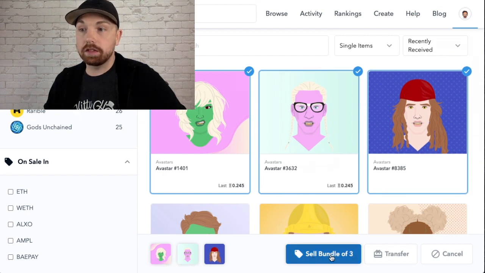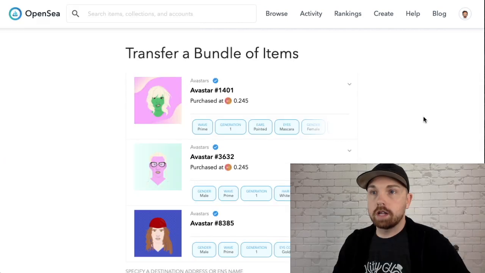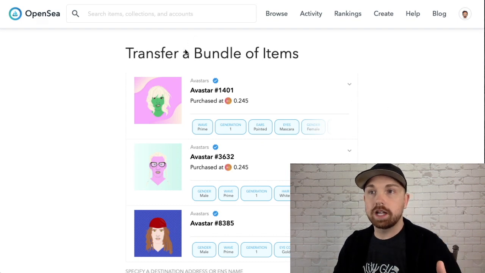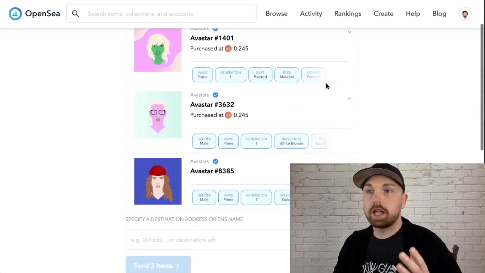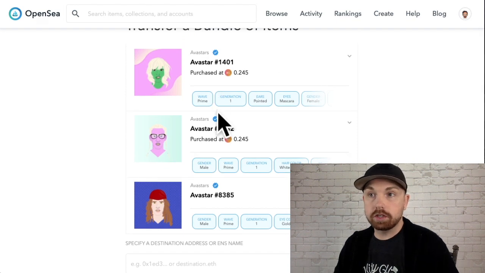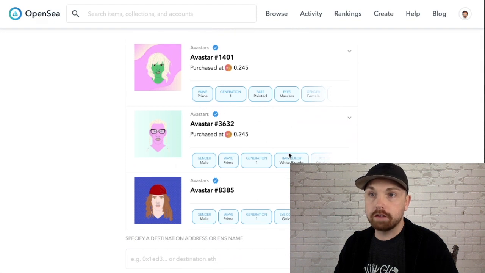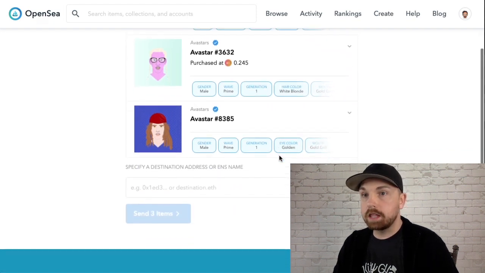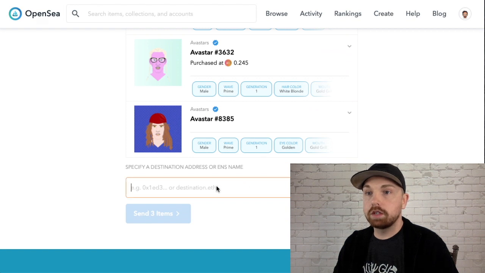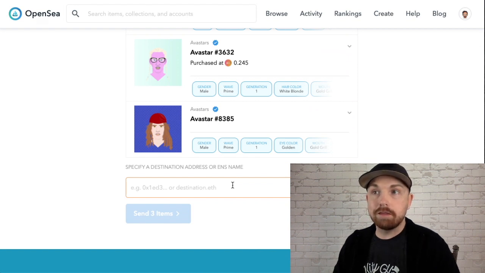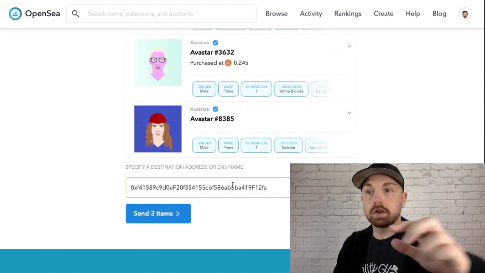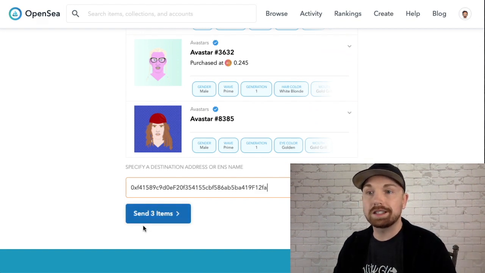I can now go to sell this bundle of 3 items, or I can go to transfer them, and I want to transfer them, so I will click transfer. All right, so here we are on the next screen. It says transfer a bundle of items, and you'll have the items that you selected from your collection here for those that will be in the bundle. As I selected the 3 avatars, here they are presented. Then at the bottom of the screen, it will ask you to provide a destination address or ENS name. For today, I'm going to be sending these items to my gallery account, and I have that address ready. So I paste the address in here, and you'll see it says send 3 items.